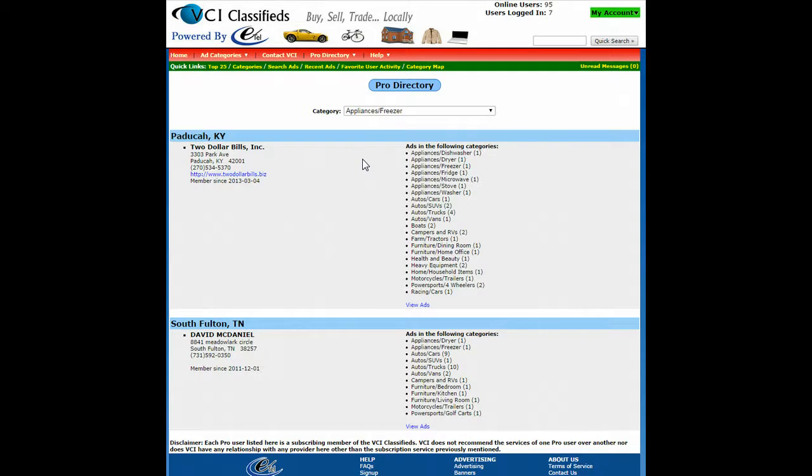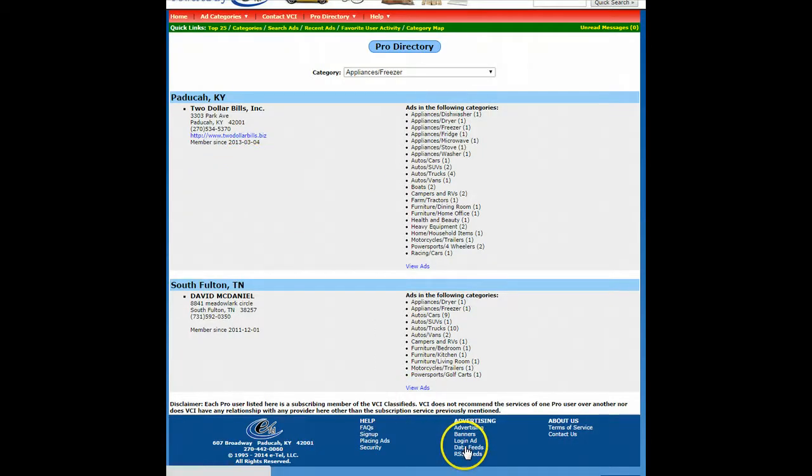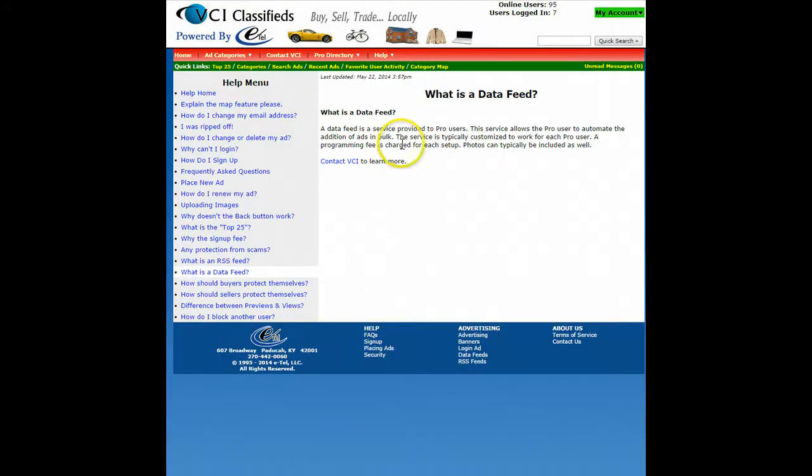Now the last thing I'm going to show you refers to the data feeds at the bottom. The data feeds is a service only provided to Pro users. It allows Pro users to automate the addition of ads in bulk. What this means is if you have a large number of ads, you can automate the service. This is a service I provide. I have to manually set this up. There is a $200 setup fee, which covers the creation of the feed and any changes I may have to make in the future. So it's just a one-time fee.